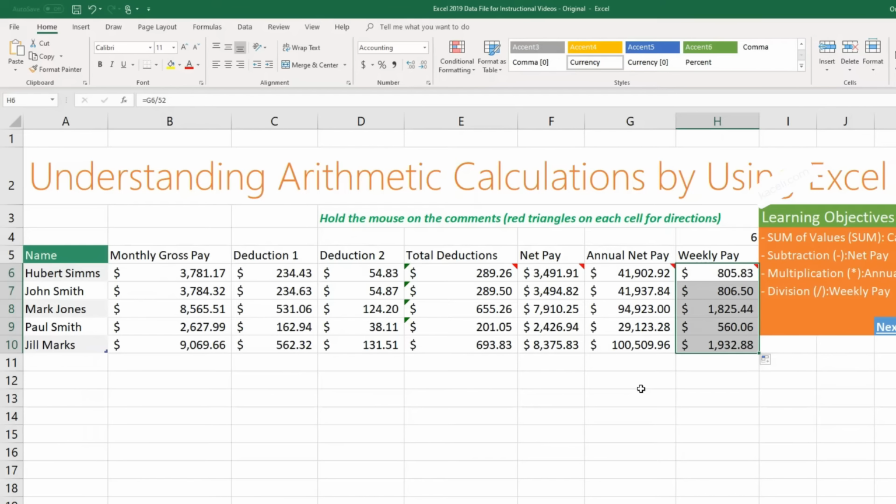So far we learned about using the sum to add the deductions. We used subtraction to take off the deductions from the pay. And then we also focused on multiplication and also division. And then earlier we learned about a few additional functions that are still on the basic nature of using Excel.